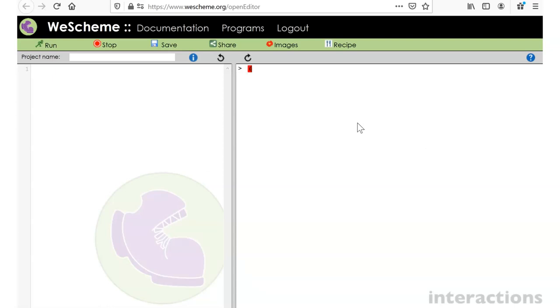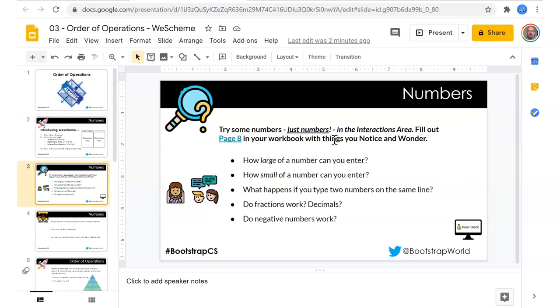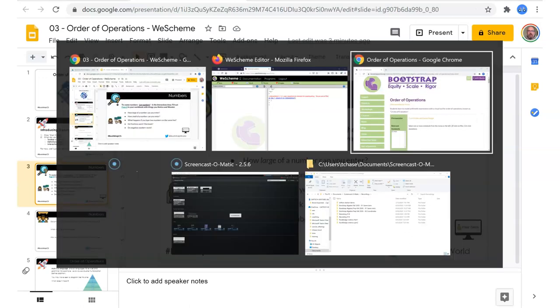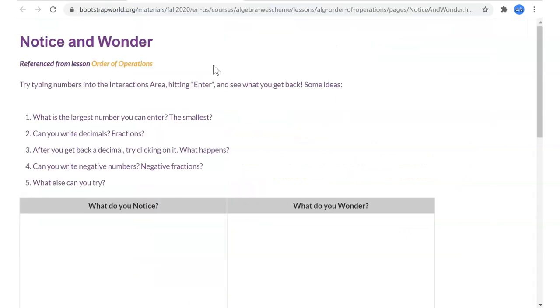Let's see, we don't want to do that. All right, we're going to use the interactions area. Try some numbers, page 8. Let's make sure that we have a, oops, that's why I practice it. Alt-tab, page 8. Notice and wonder: what do we notice and wonder? Numbers. I played with this earlier this week, so I'm not going to play too much with it now.